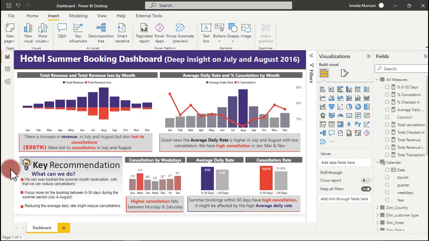So we want to make the dashboard look explanatory. When somebody opens the dashboard, we want it to tell a story and tell the person who opened it what the dashboard is all about at first glance. And that is what brings us to this particular header, which says Hotel Summer Booking Dashboard, deep insight on July and August 2016. Let us see how we can actually create something like this.